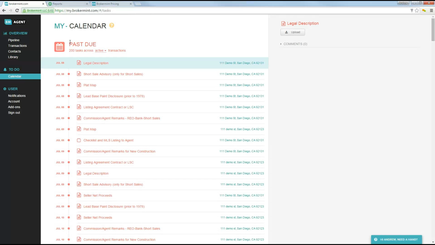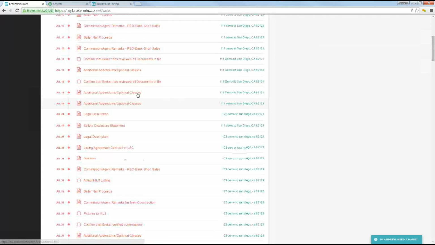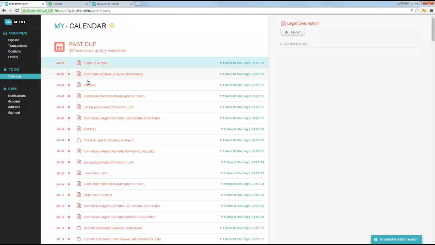And at the very top, you see all your past due items. And I have a lot of past due items in my demo account. But when you scroll down, you see what's due today, what's due tomorrow. So it's a simple layout. It's all items grouped by due date. And on the right-hand side, you see the transaction address.